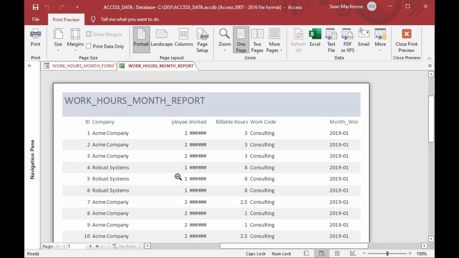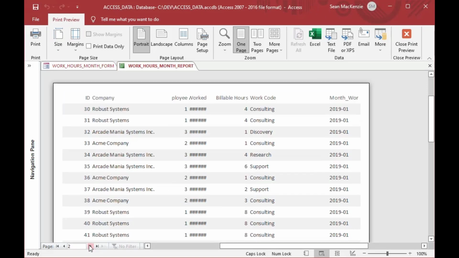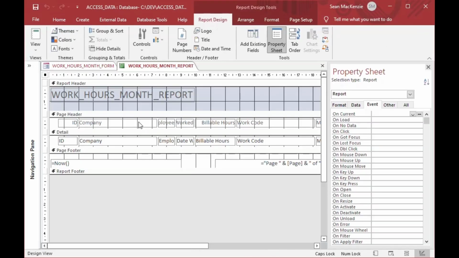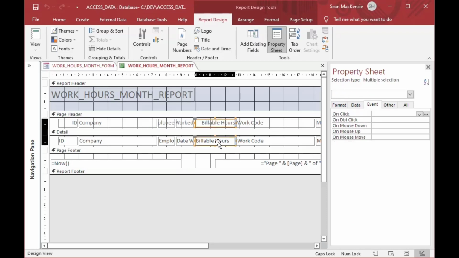And you can see it looks like some fields are too big and some are too small like usual when you use the wizard, but this is the data from that table, and we're going to go into the design and just adjust a couple of things here so that we can see that date worked field. Okay, so this billable hours here, I can see that's too big.